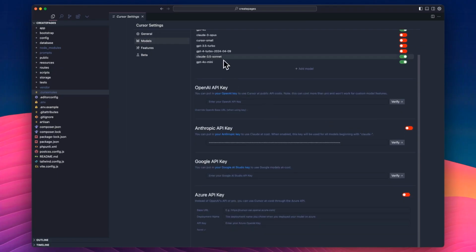Sometimes what I do if I run out of fast requests, I can actually switch to my own API key here. I've got my API key in here. You can verify it. I can turn it on. This would then, for all requests to any Claude model through Anthropic, use my Anthropic API key instead of going through Cursor. You can do the same for OpenAI. I haven't used any Google Studio ones, so I wouldn't even know about that, but obviously these are the main two.